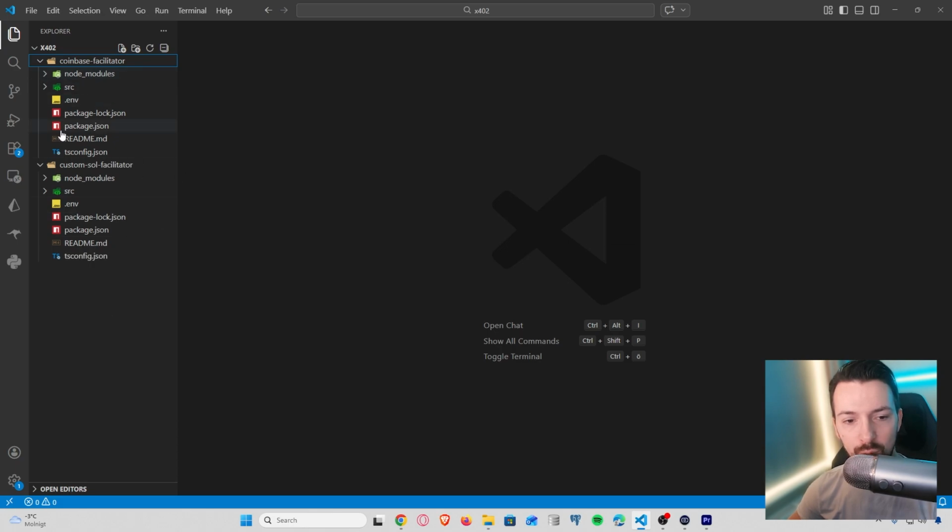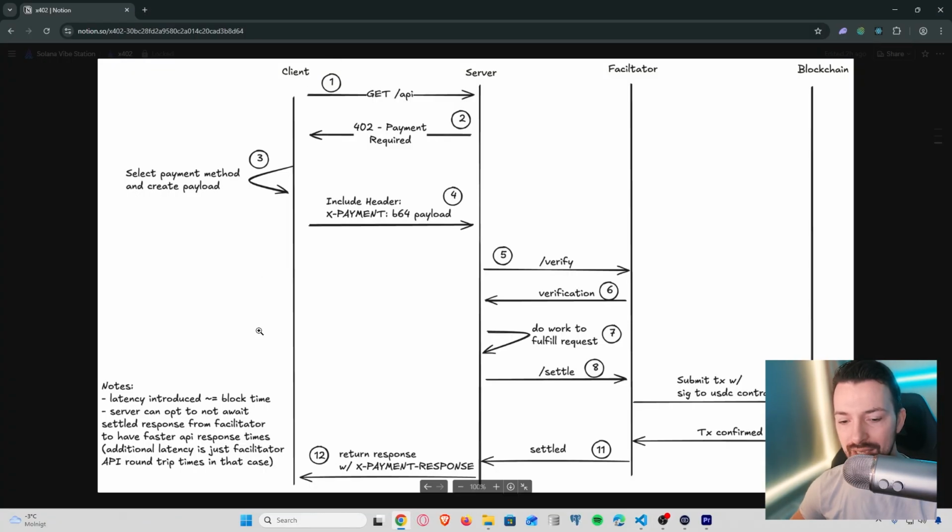That's also the reason why we will start with the custom implementation, because then the Coinbase implementation will make more sense. So all the code is also available via our GitHub repository, and you can download that via the link in the description. So once again, if we look at that overview, we have a client, a server, and a facilitator. And that's why we are going to have a client file and a server file or a server app, which will also take care of the facilitator.